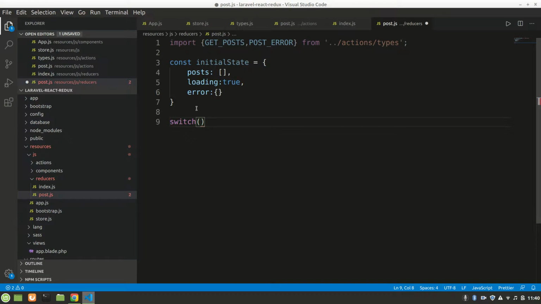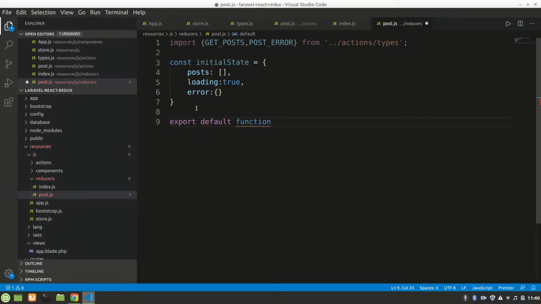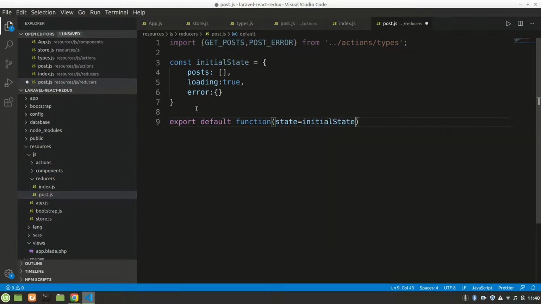Switch, but inside a function. Yeah, export default function. State is equal to, let's say, initial state. We're passing initial state to our state variable, and action.